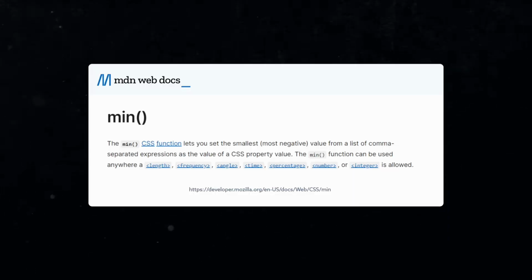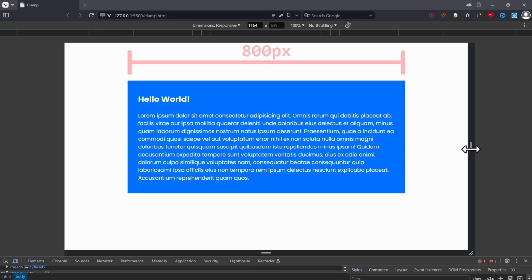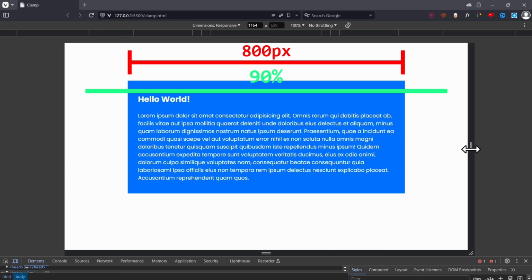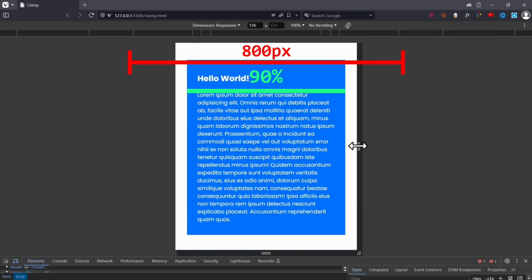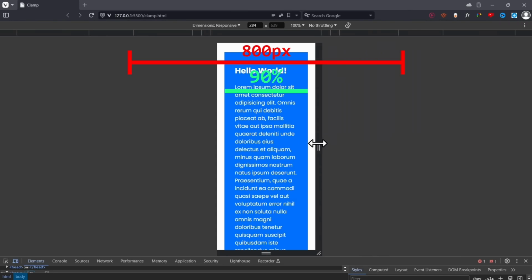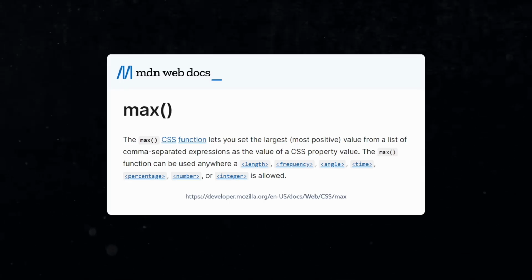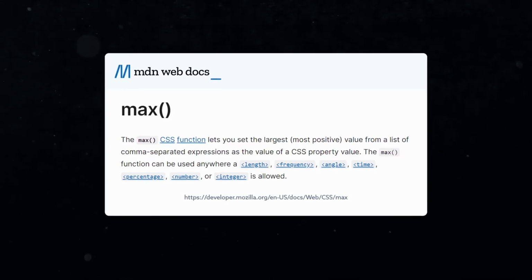The min function always returns the smaller value, which means on desktop devices 800 pixels is smaller than 90%, so 800 pixels is going to be the width. But on smaller screens, we reach a point where 90% of the screen is actually smaller than 800 pixels, so 90% will be returned and 90% is the width of the container. Very simple.